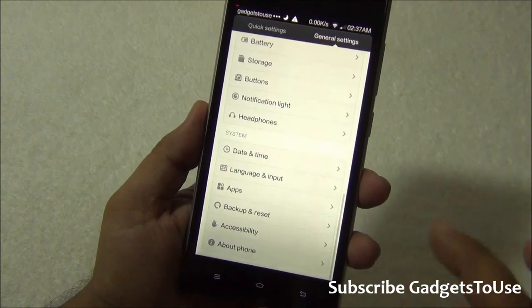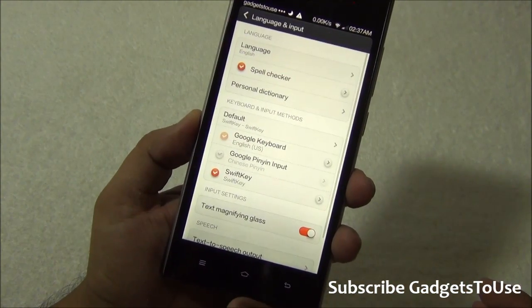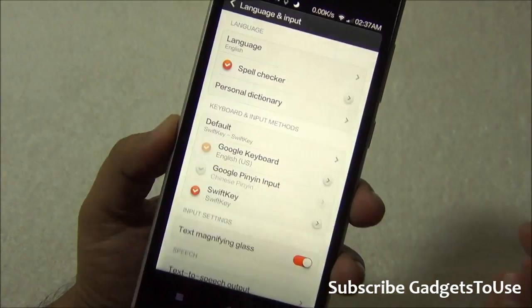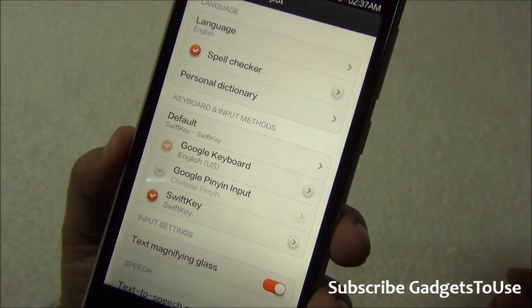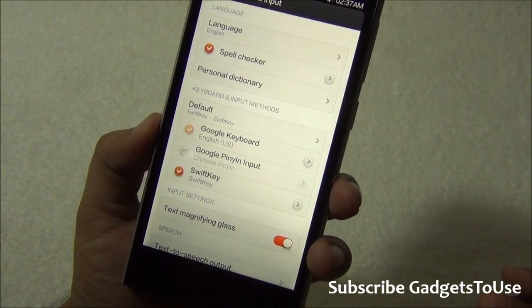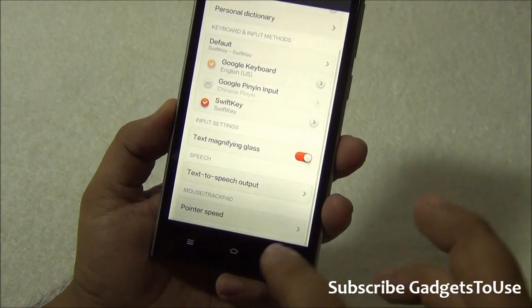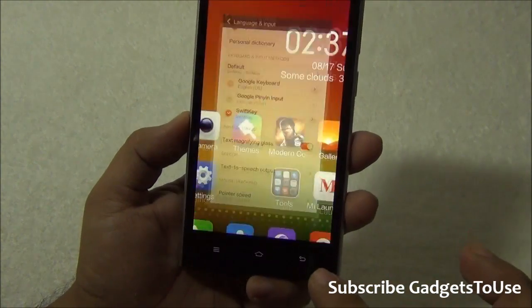Apart from this, if we take a look at language and input settings, we do have a Swift keyboard which will come pre-installed, and it is going to be the default keyboard on this device, so that you can use it. So you do have swipe to type enabled on this device by default.